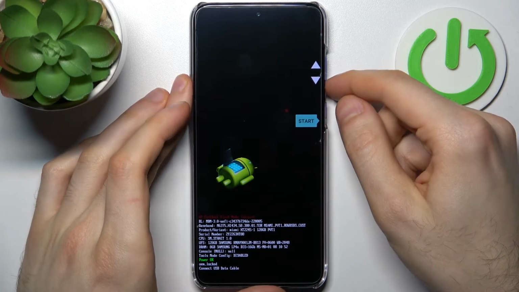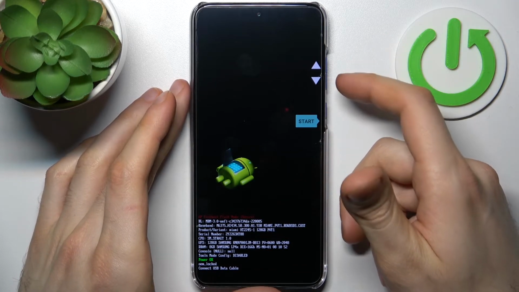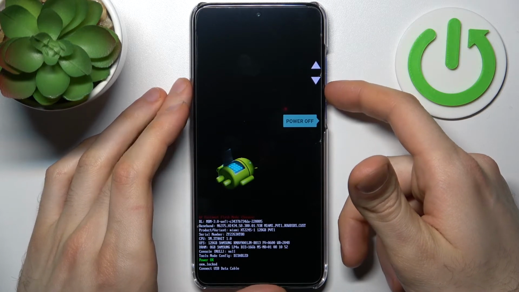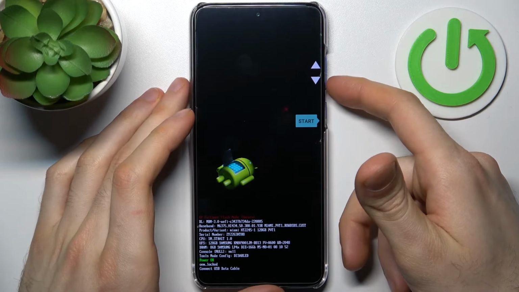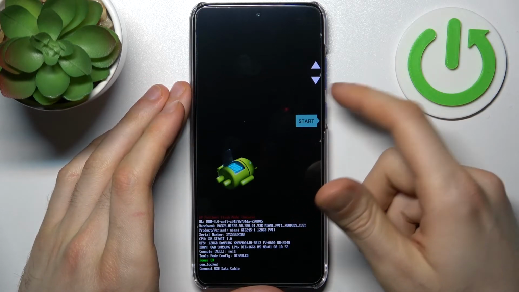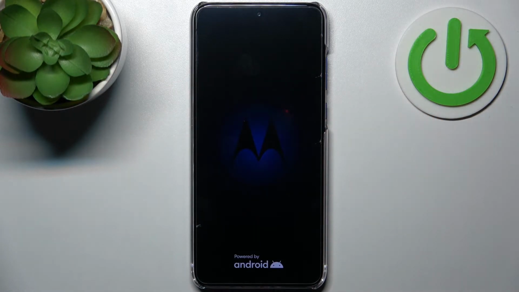So here in boot mode you can use volume keys to navigate and power key to select, and you have such options as start, restart bootloader, recovery mode, power off, bootloader logs, barcodes, and start. So if you want to quit this mode, just select the option start, and after that your device will be restarted just as usual.